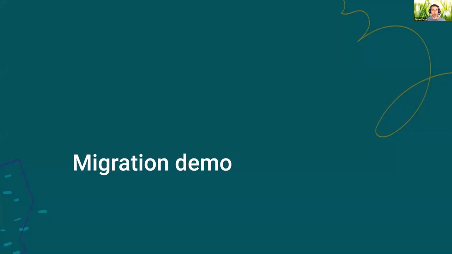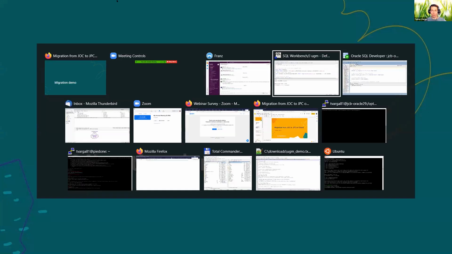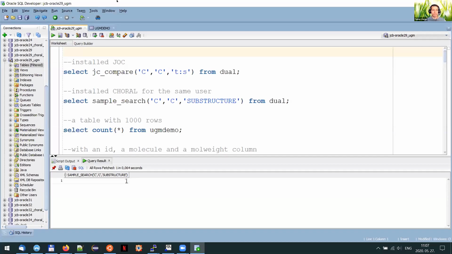So I will go to the demo now. I will first start with JOC and Choral. Here I have JOC installed, and I simply installed Choral for the same user without any specific steps. So it's just a simple install. You see that the JC compare from JOC works. The sample search or some kind of search works with Choral as well.